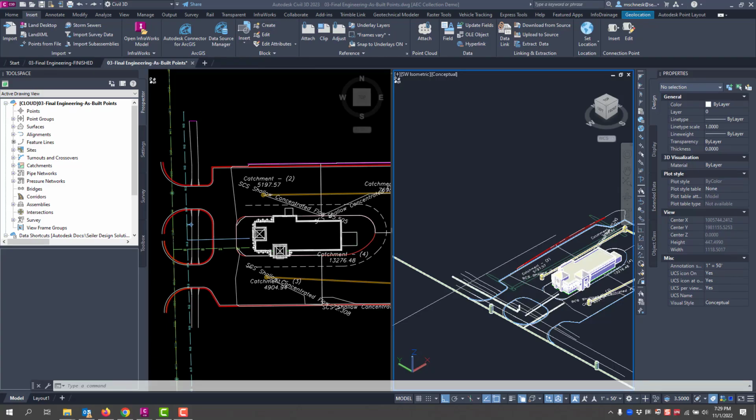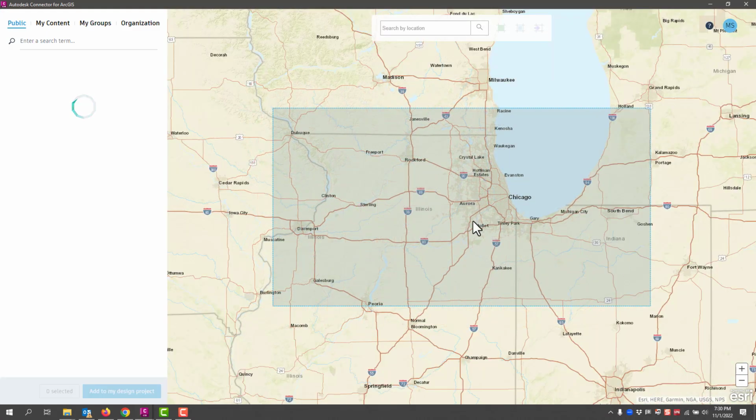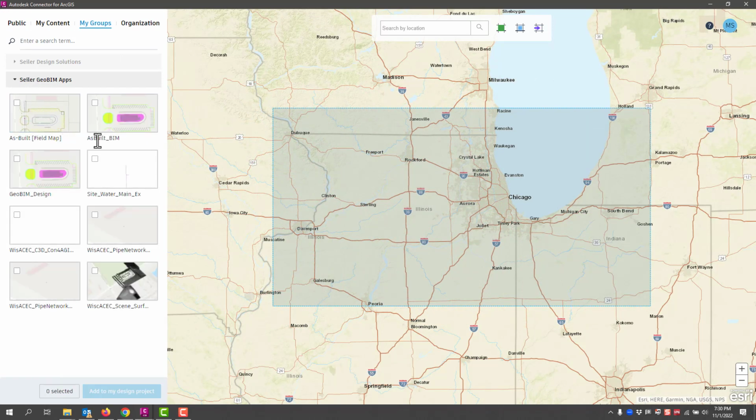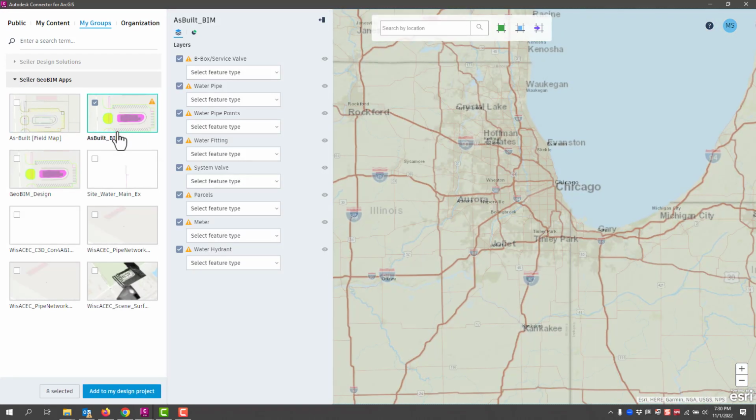After construction is complete, we can go ahead and once again use the Autodesk connector for ArcGIS to tie into as-built data that's collected in the field. In the second half of this presentation, Tom Crone is going to show you how he collected that data to upload to the site. For right now, I'm going to connect to the Autodesk connector for ArcGIS Online, highlight my project area. In this case, it's tied into the group under As-Built BIM.